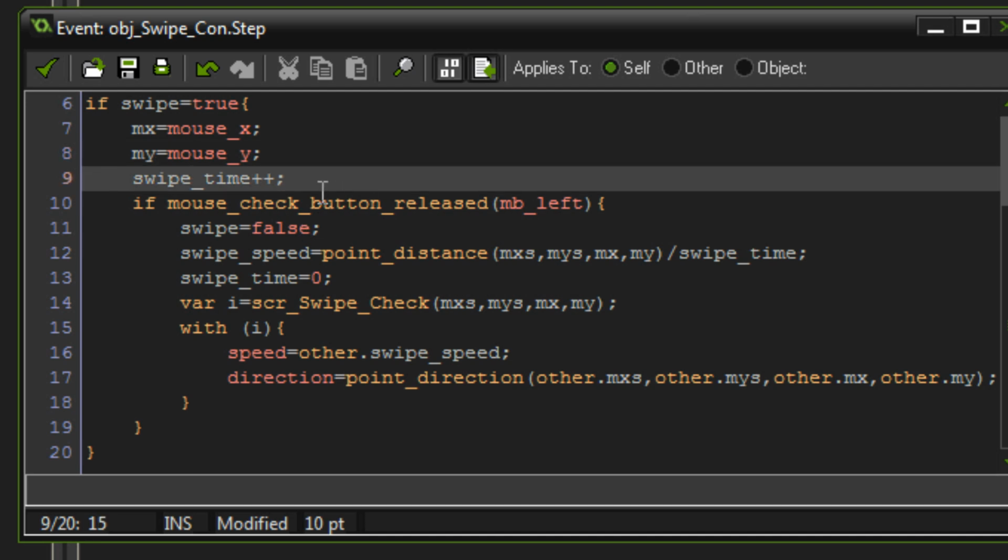We add 1 to our swipe time, so here I've written swipe time plus plus, but you could also write plus equals 1, it just depends on how you want to write it.